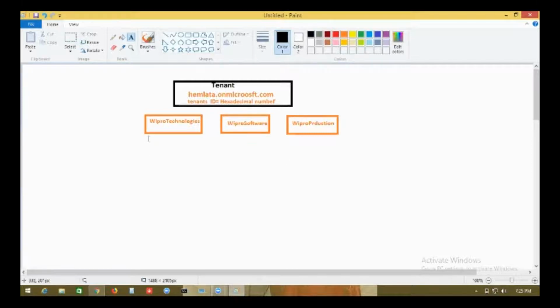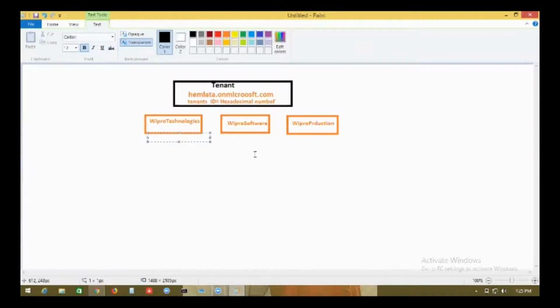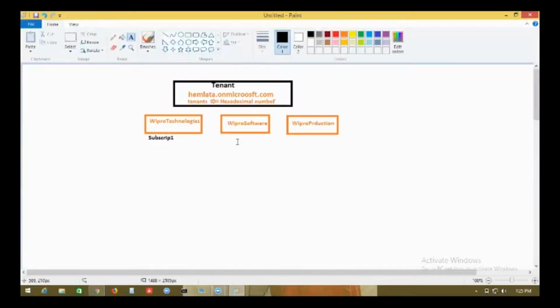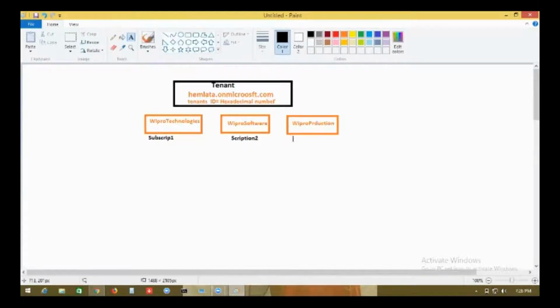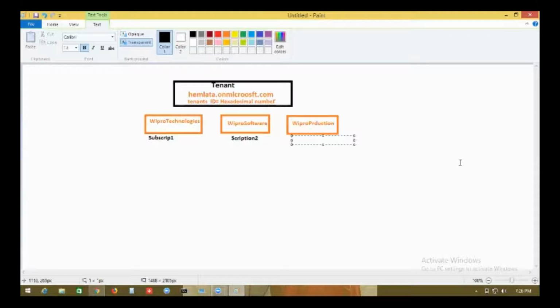You make a payment, right? You create one subscription, so this is called subscription one, and this is subscription two. You can create multiple subscriptions within one tenant. Why does a company do that? Because a company wants to segregate the billing and segregate the administration. So they create multiple subscriptions for that.